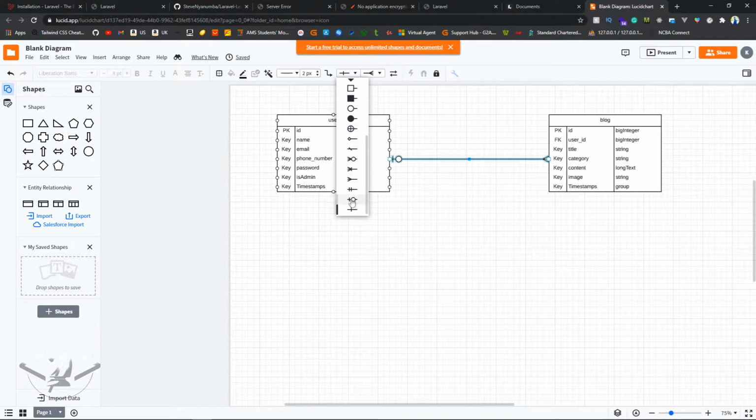Now I'm going to put it as one, meaning that one user can have, this line means can have, and then we can come here and then use many. So one user can have many blog posts, and likewise the blog posts belong to users. So one blog post belongs to one user. Okay, now what other entities do we have in our blog site?